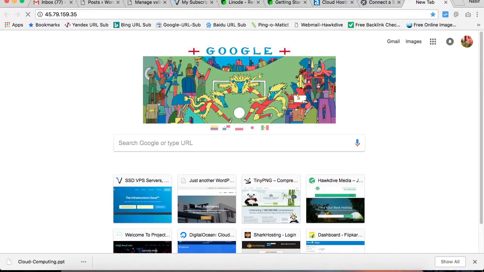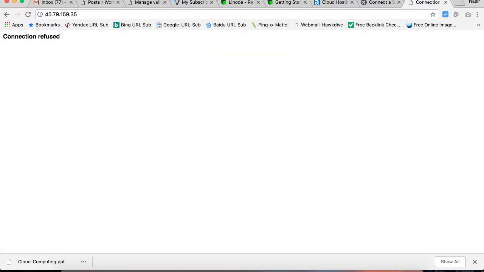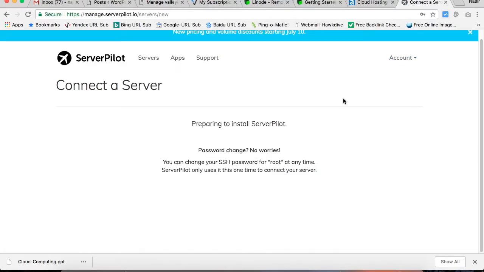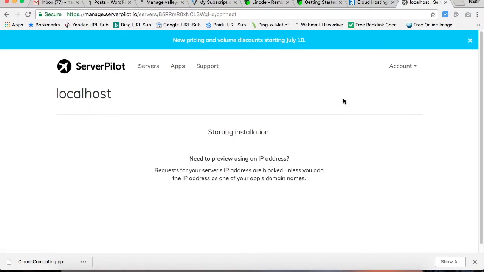Currently, if you try to access this URL, it's not accessible. The connection will be refused. But once Serverpilot is done installing the software, and we can install WordPress as well, the IP address can be used to access the WordPress installation. So it may take a minute or two to start the installation.